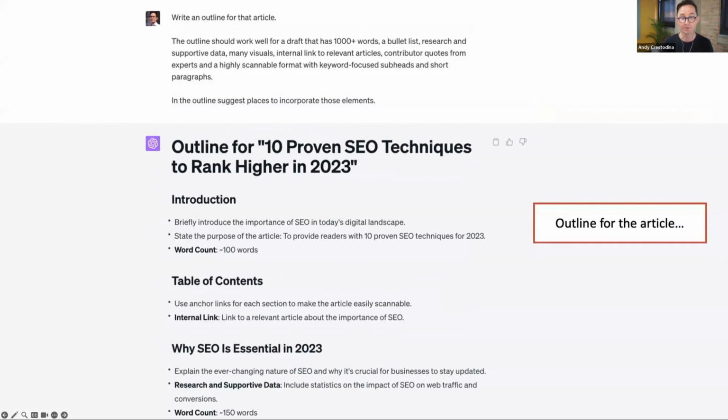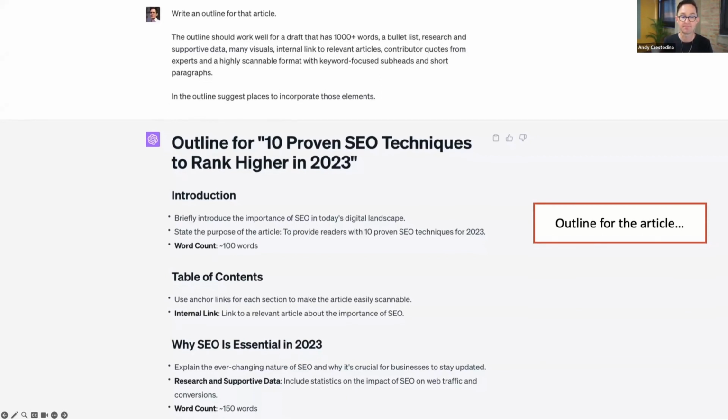And then I don't do this, but you're already in the AI, so you can just simply say, write an outline for this article. Again, let's give it a little bit more to work with. The outline should work well for a draft that will eventually have 1,000 words, a bullet list, research, supportive data, many visuals, internal links to relevant articles, contributor quotes from experts, scannable format, keyword focused subheads, and short paragraphs. Just give it some editorial guidelines and tell it the outline will have to work for that. In the outline, suggest places to incorporate those elements.